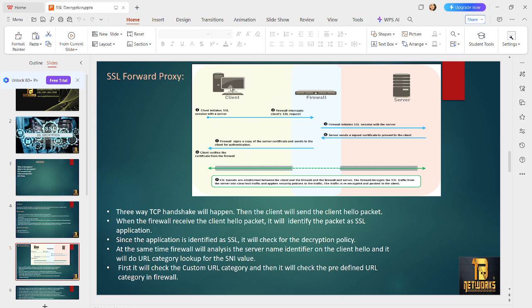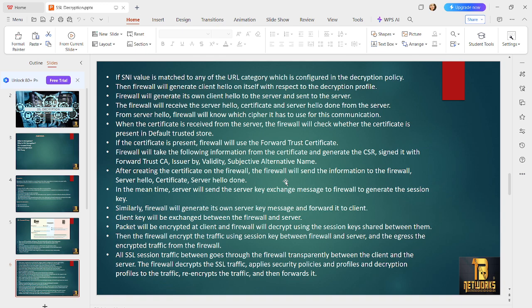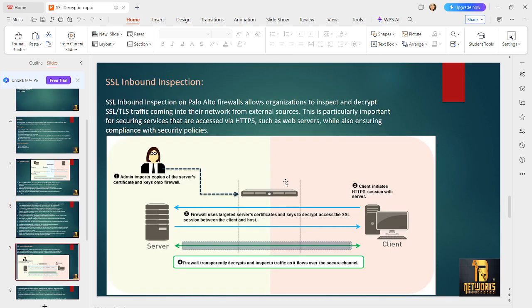Once the certificate is received by the client, it will verify the certificate received from the firewall, and it will form a secure tunnel between client and the server, while our firewall is in between. And this is also inbound inspection, where our client will be outside and the server will be inside. So what the admin will do is import the server certificate and key onto the firewall first, then only the communication will happen afterwards.